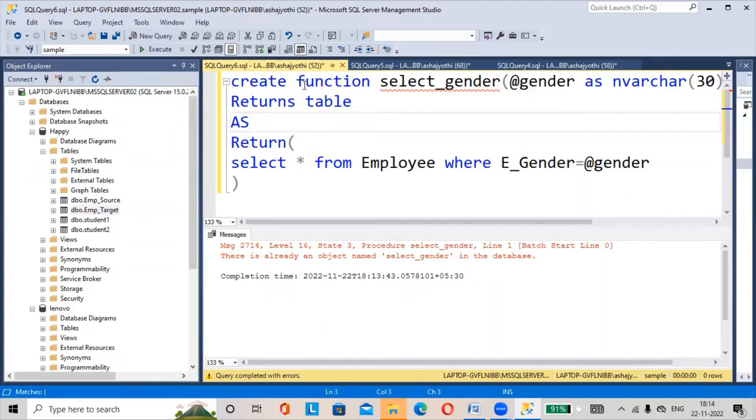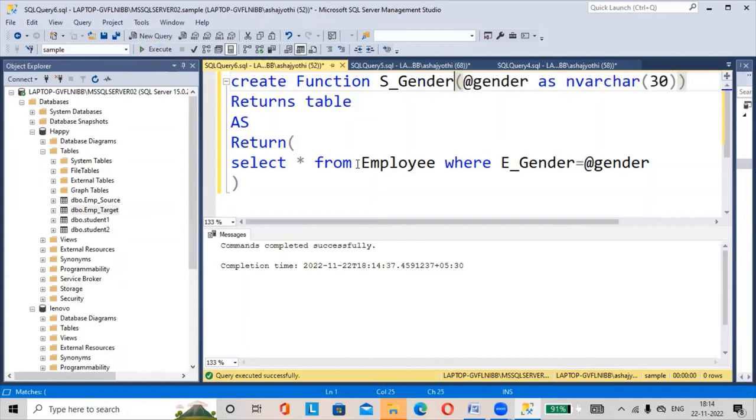Create function. S gender, we can give it underscore gender. Yes, select gender is already there. Okay. See, command completed successfully. Here function name was mismatching. So next what we need to do? A function by the name gender is created.